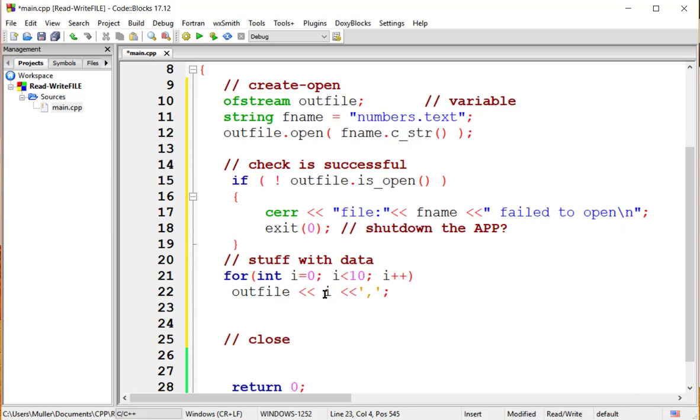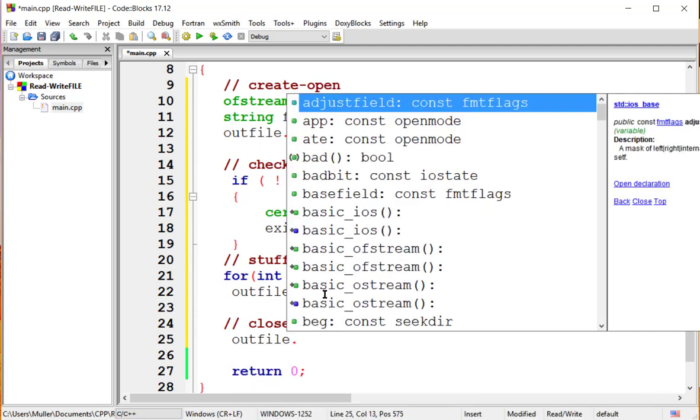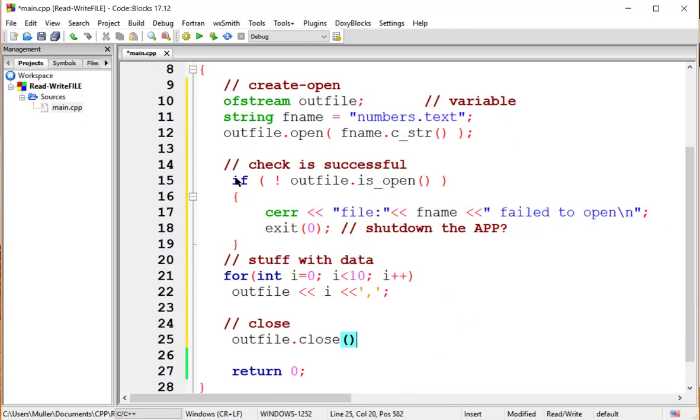So it's very simple. And then when I'm done sending my data, I'm going to say outFile dot close, and close the file. I usually just type the word in. I just let it sit there so you could see it.